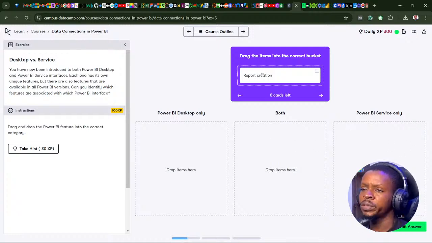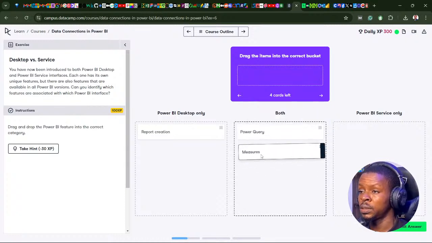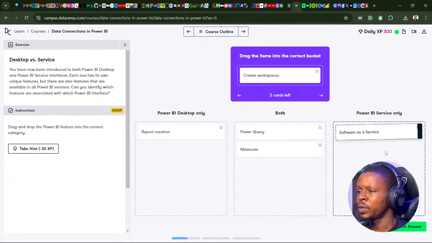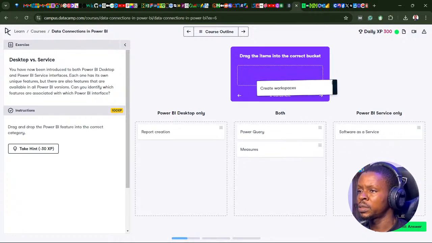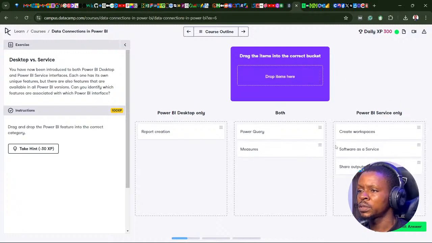Report creation. Also, report creation is only in Power BI desktop. You create dashboards in Power BI service. Power Query, both. Measures, I'm not sure. Let's see. Software as a service, Power BI service. Let's see. Nope, wrong place. Oh, come on. Yeah, create workspace only in the service. Okay. Share output with stakeholders only in the service.